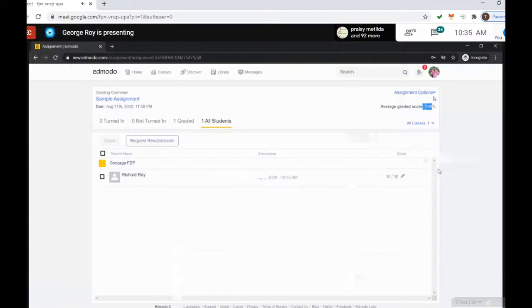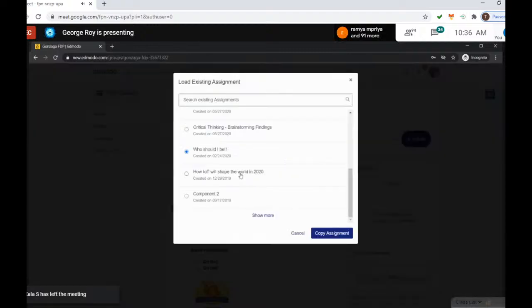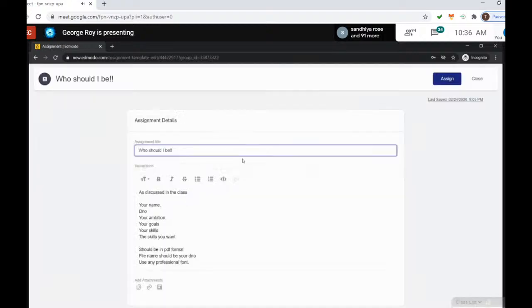For example, I have many assignments which I've already created, and I'll just click on one type of assignment which I've called, who should I be? So I've created this in February. So I'm copying this assignment. And if I want to do any modifications, I can modify this assignment as I see fit, and just click on assign.